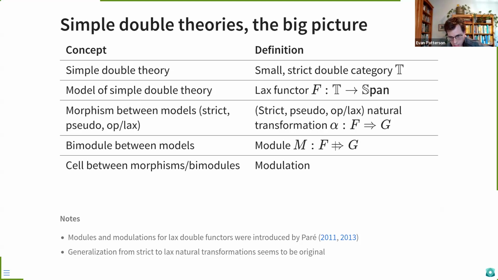So this is getting now to the idea of what are the different kinds of morphisms and higher morphisms that one can have between models. So let's look at how this works in the case of simple double theories, right? So first of all, to recapitulate, we've said that a simple double theory is just a strict double category. A model of a simple double theory is a span valued lax functor on that double category. So the new bits are morphisms between models, first of all. A morphism between models is a natural transformation between the lax functors.